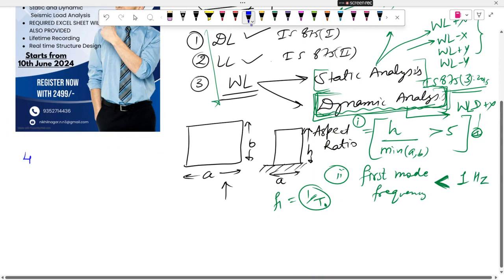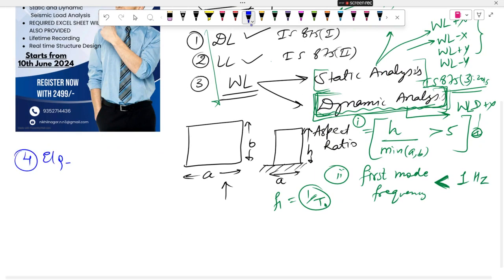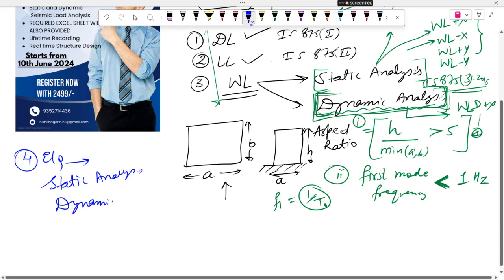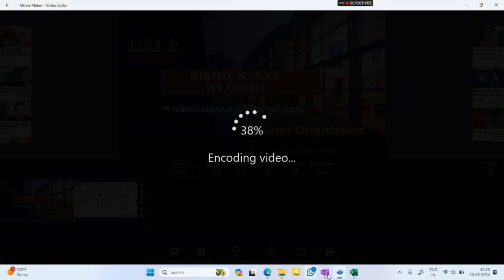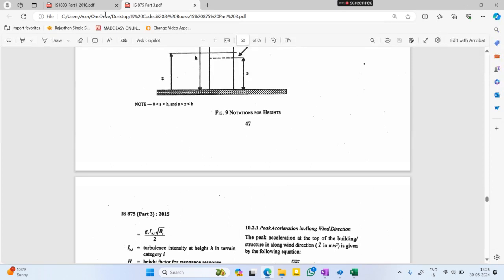And the fourth load combination after that is our earthquake load. Earthquake load also has some issues, because there is also some static analysis that we have to do, and dynamic analysis also, because in IS 1893, the code is 1893 part 1 2016. In the 1893 code, there are some parameters that go for the dynamic analysis. Let me show you that also.